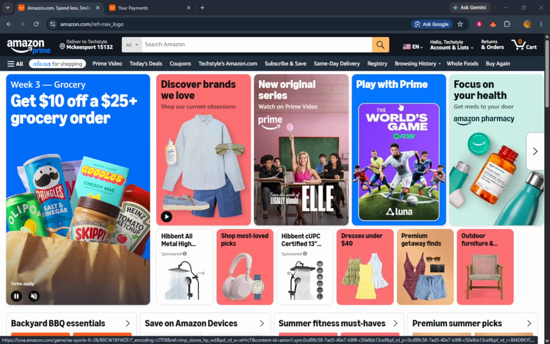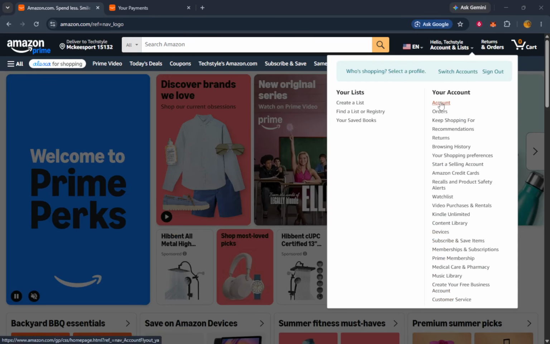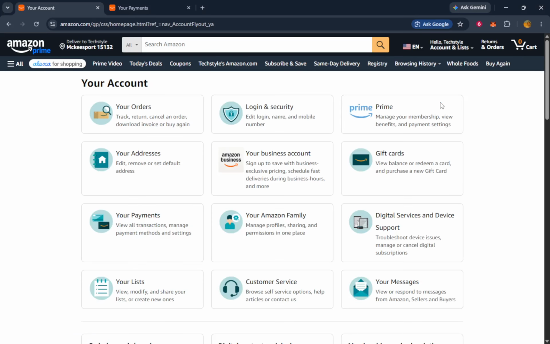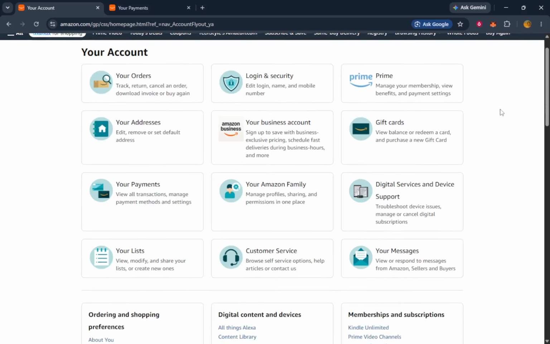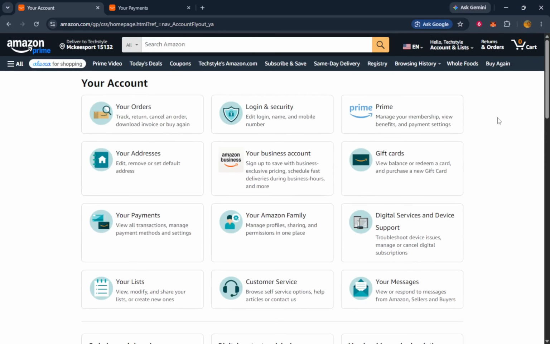Next, go to Account and Lists and select your account. On the website, you will find these options in the upper right corner. In the app, look for the menu icon, which might be represented by 3 lines. Clicking on your account will take you to a page filled with several options related to your account management. This section is essential because it houses all the tools you need to manage your Prime membership and payment methods. You will feel a sense of control as you navigate this part of your account.